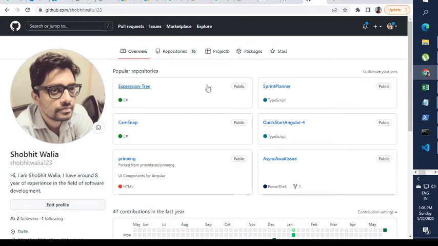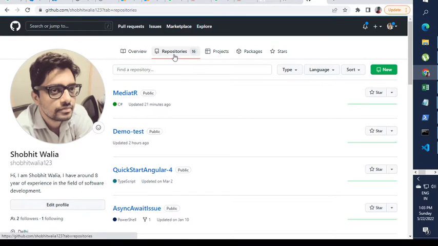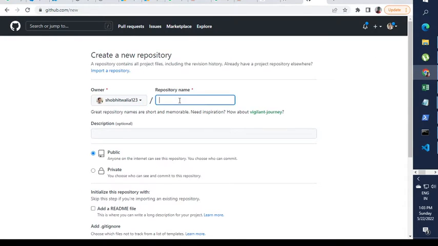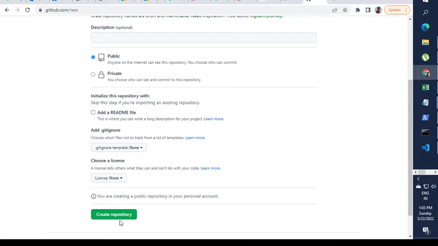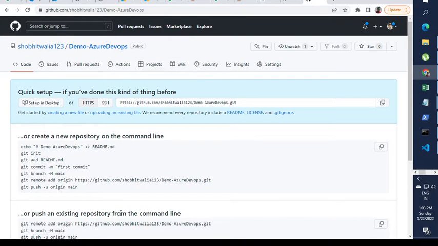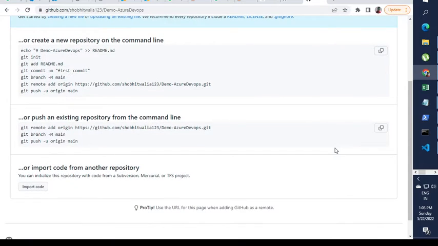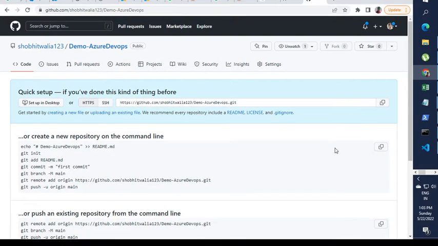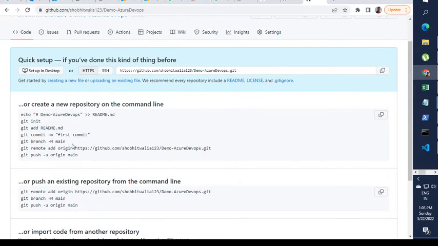I need to create a repo over here. So click on this repository. I just want to give it a name like demo Azure DevOps, something like that. Whatever name you want to give, you can give it. Just keep it as public and create repository. You can keep it as private if you want, but since this is just for demo purposes, I can use public. Okay, so these are the commands. Basically you can use these commands to clone it.